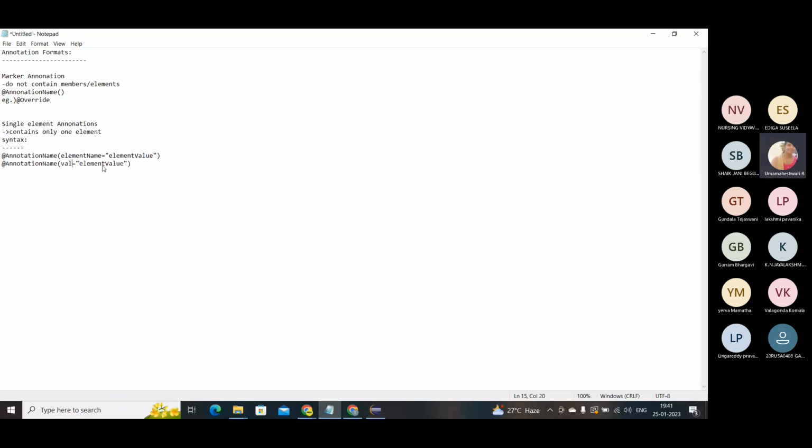You have to give it as a value. So this is how it will be. And one more thing is multiple. So these are the annotation formats. Okay. So multiple elements annotations.